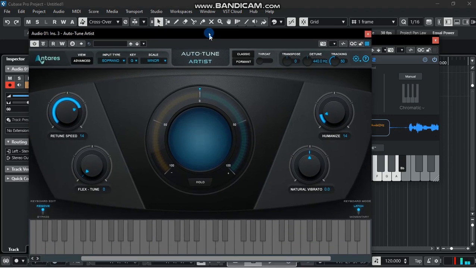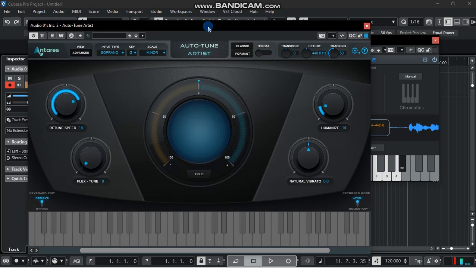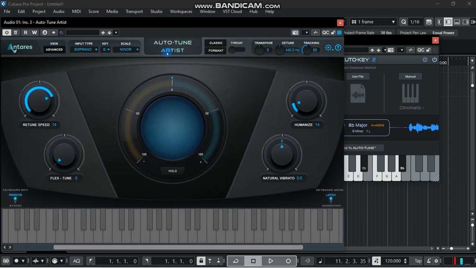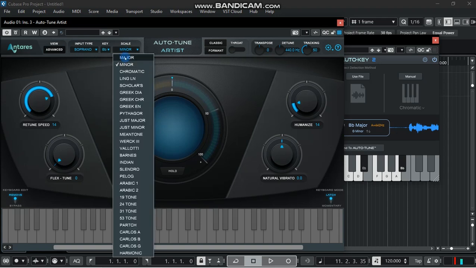So you can actually hear this one is a little bit shaky. Alright, so I'll be cool with the B sharp or the B flat major.